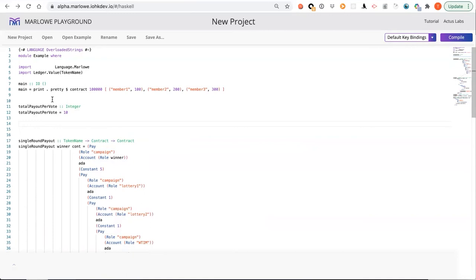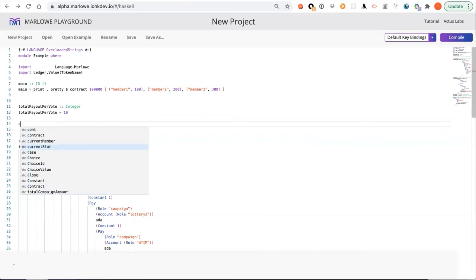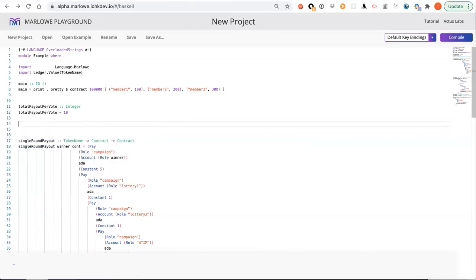What we basically want to do is write a function that takes a campaign amount, like an integer, like 100,000 in this case, and generates you a list of members which you want to process. Or a total number of votes.